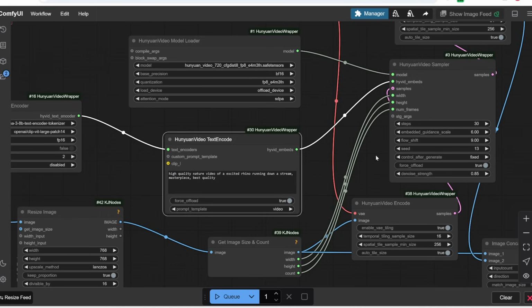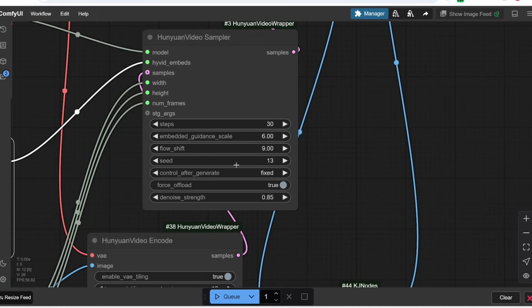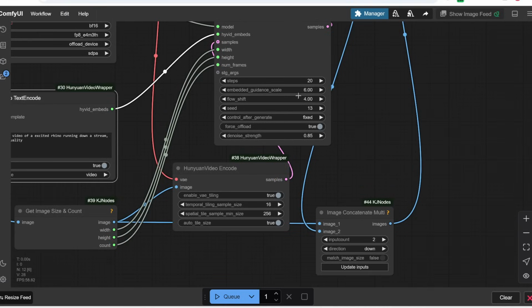So all of this gets plugged into this Hunyuan video sampler. Again, here is where you can play around with settings like flow shift. Let me just set this to 4 and see if it's any better. And then for the steps, let's set this to 20 just to make it run a bit faster. And those are all the main settings that you need to know to get this to run. Feel free to tweak the other values as well if you want. Anyways, let's click Q and see if this works.